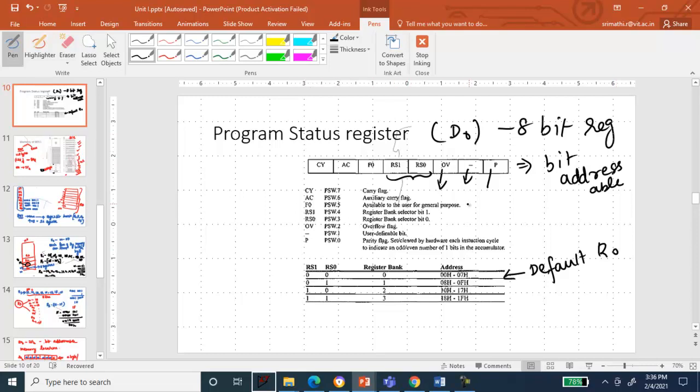And F0 is also available for the user for general purpose, and this is for auxiliary carry, and that is for carry. This is your program status register. It's an 8-bit register. It reflects the status of the operation, arithmetic operation or any other operation that the CPU is doing. While we are dealing with the instruction set, I'll tell you how this is going to be reflected. With this, I'll stop today. I have dealt with the memory, the special function registers and the program status register today.